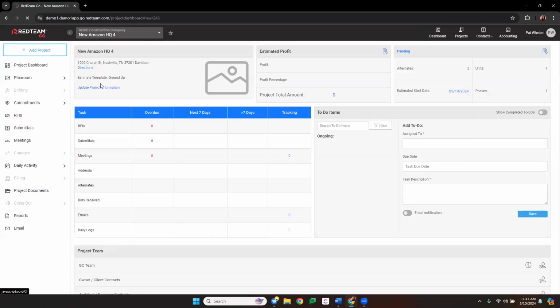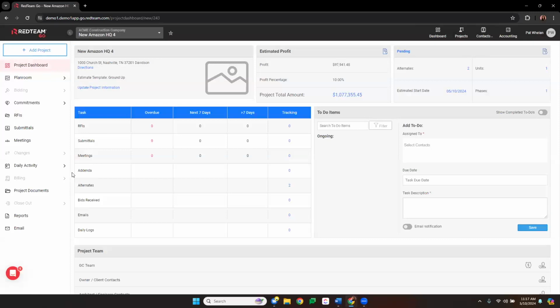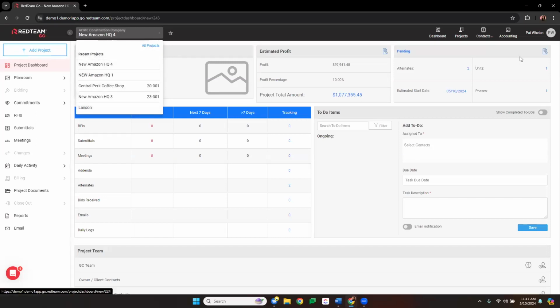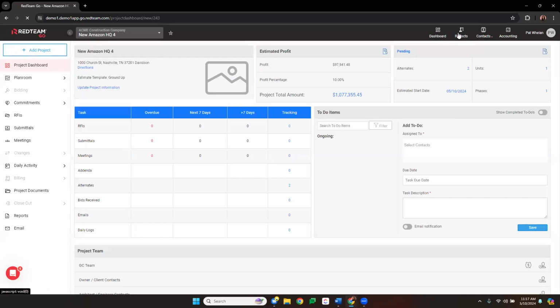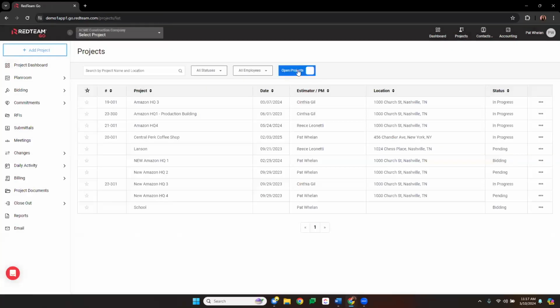Going back into another job here, I'm going to go over some of the closeout packages that we have. So let me go back to my project list. Now I'm navigating from job to job because I want to show you all of the functionalities that we have in the software.